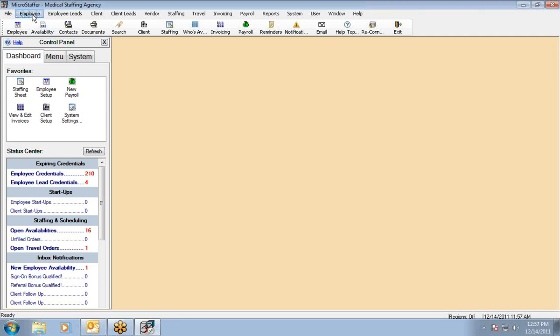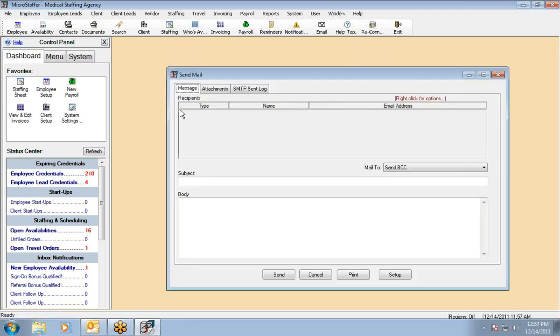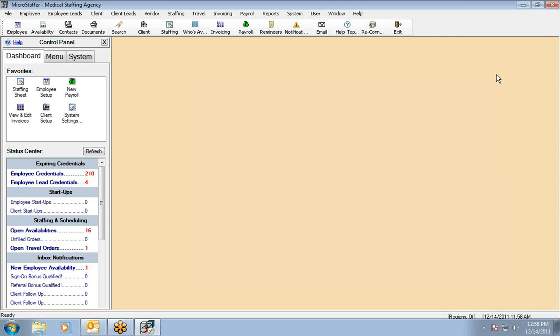As an example of email sending, we can just open up our email window directly, right-click on our recipient list, hit Add, select an employee record, and just send an email with a subject and a body. You can also do mass emails.